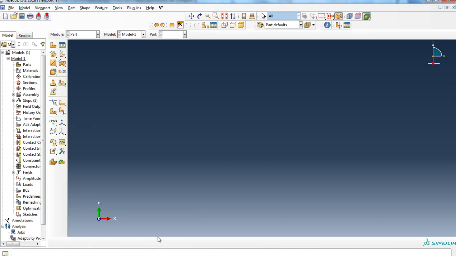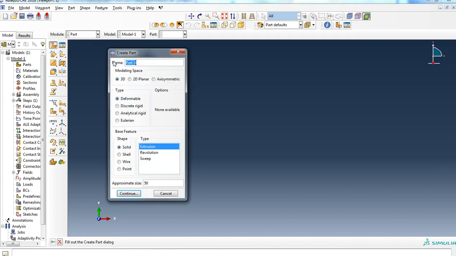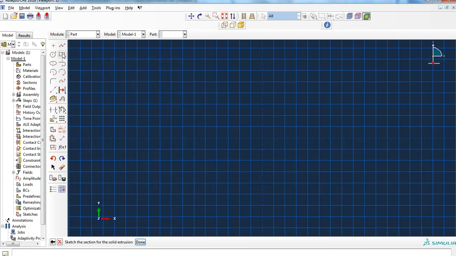In the first step, we build our part from the part module. Each floor is considered separately so that we can apply gravity load to the deck. From the upper tab, I choose Part, Create Part, name it Part 1, OK. Modeling space is 3D, type is deformable, shape is solid, extrusion, and approximate size is 50. I choose metric SI for the simulation and click continue.